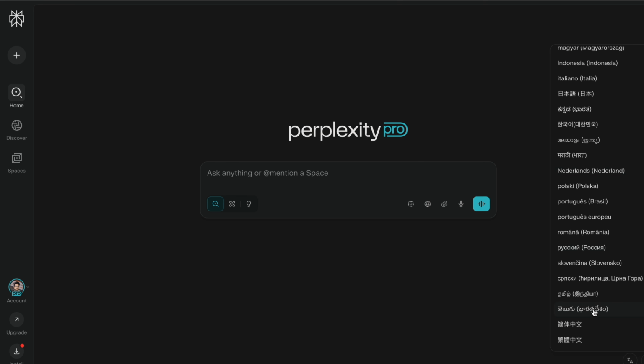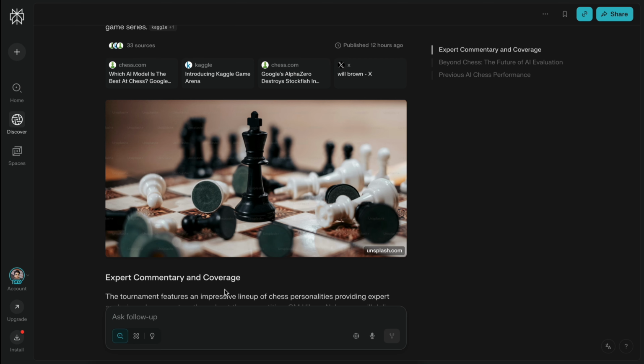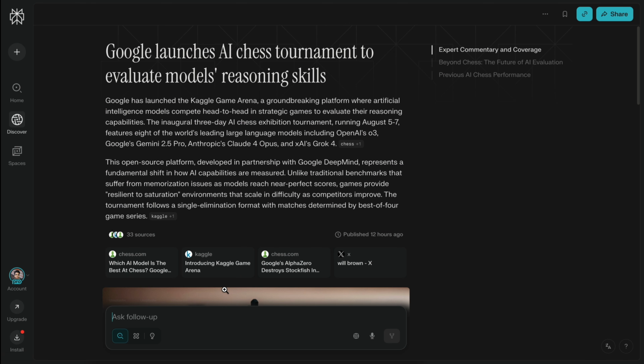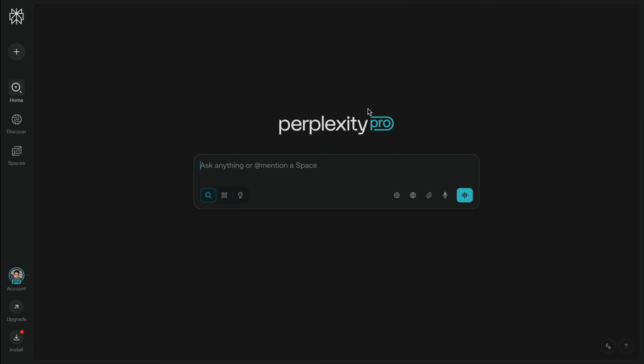Let's click on a headline. Google launches AI chess tournament. The article is presented in a clean, summarized format. And what's cool is, you can even ask follow-up questions directly from within the article view. It's like chatting with the news itself.